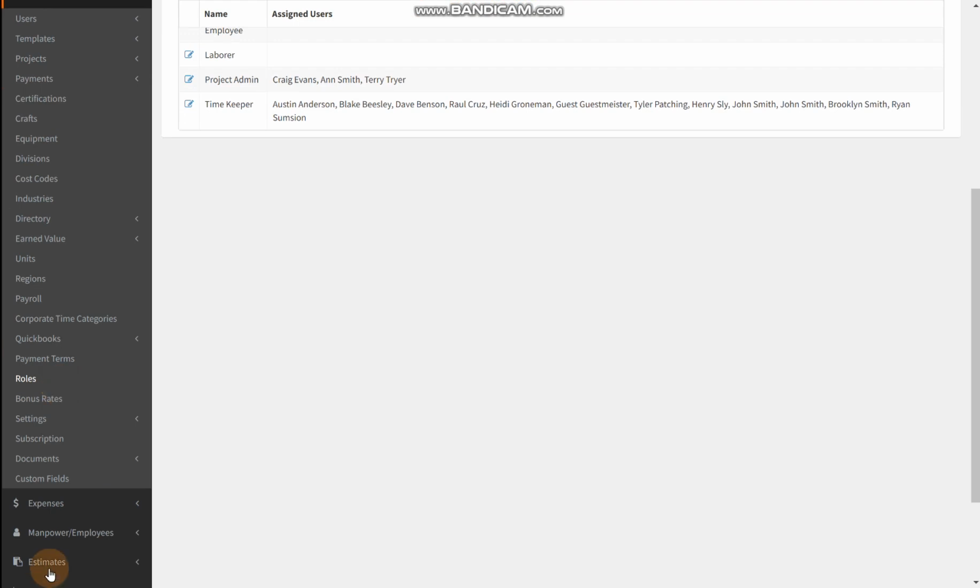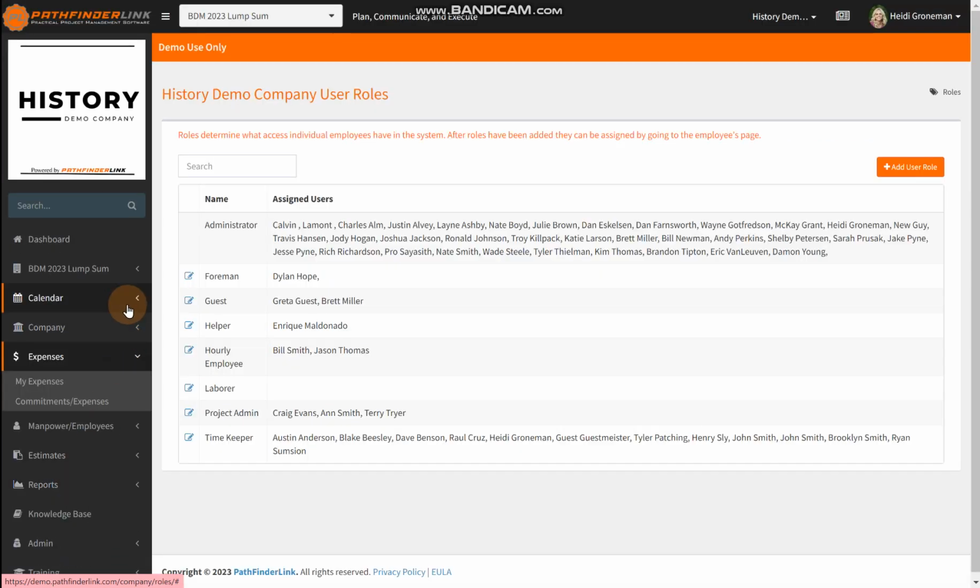Right down here, you can store all your company documents. We also have custom fields that you can customize things within the system. Right here, we have expenses, commitments and expenses within your company.